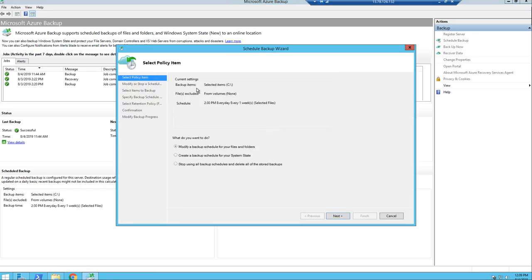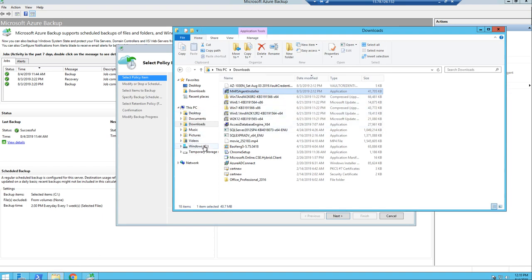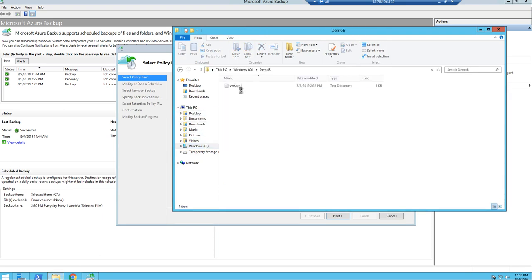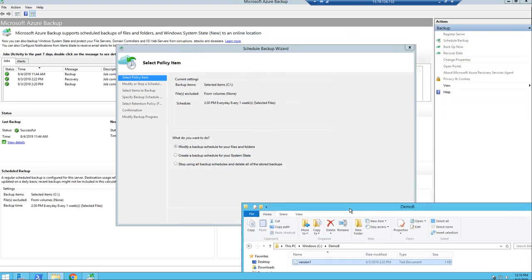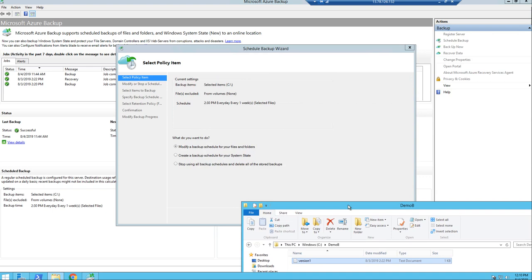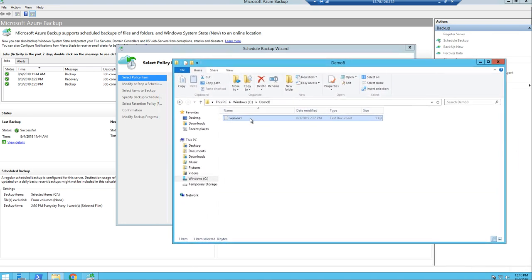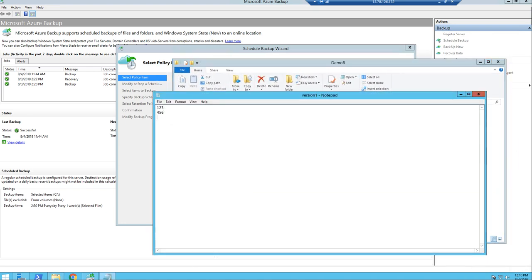Okay, so I already selected one. It's my C drive, right? So it's a file here, Windows C, this one, right? I registered this source. So modify or not. So yeah, let's add something, right? So let's add something, save.